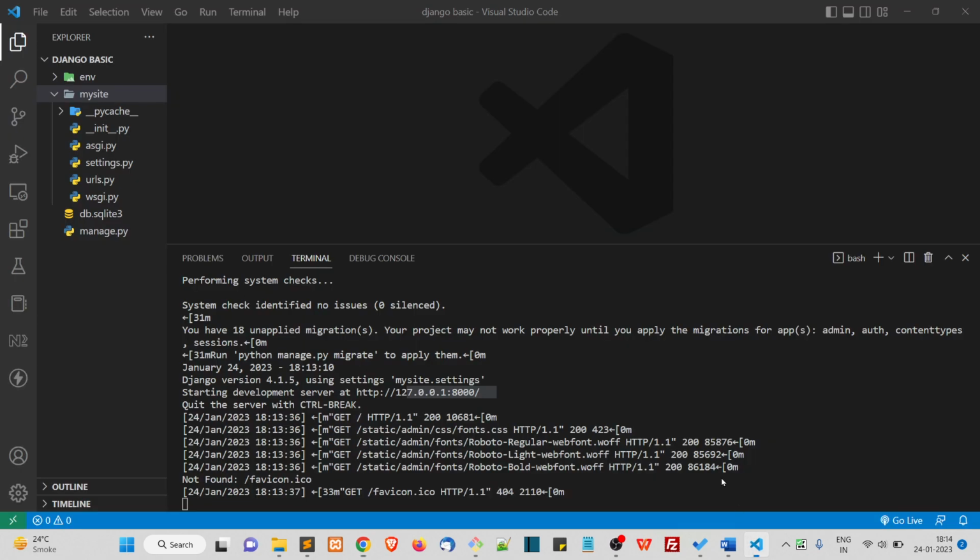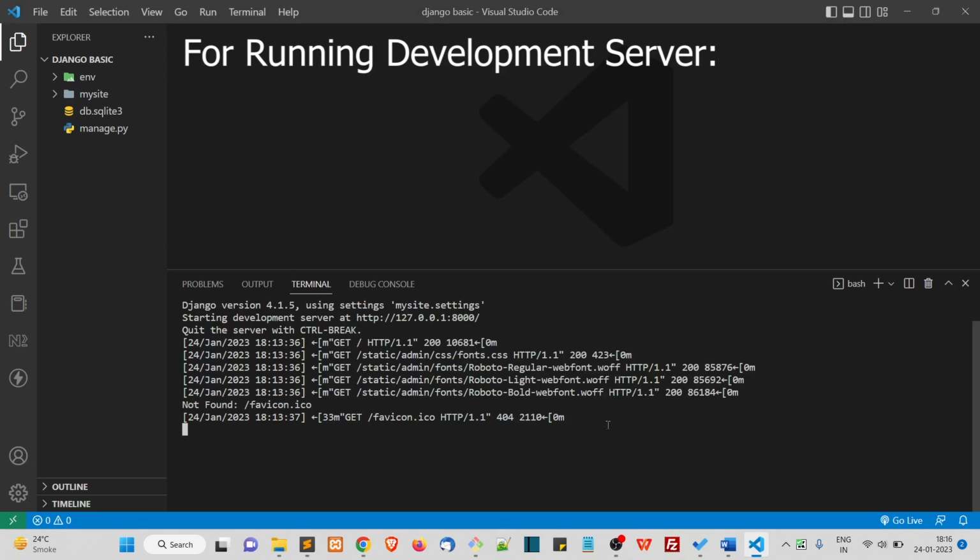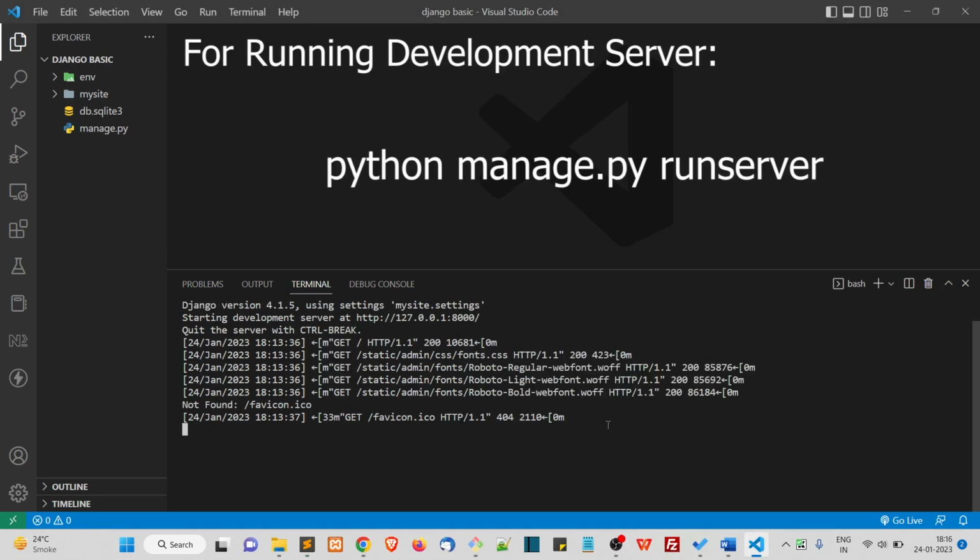Now I want you to have a look at these file structures. The very first file that I want to show you is manage.py. This is one of the very important files that comes with a Django project. manage.py is a command line utility that lets you interact with the Django project in various ways. You can think of this file as a tool for executing many Django-specific tasks by running Django commands. For running the development server, we use python manage.py runserver, as we just did.